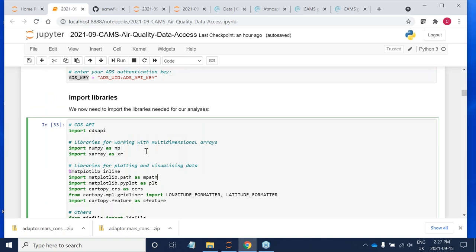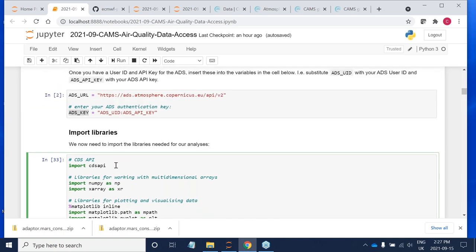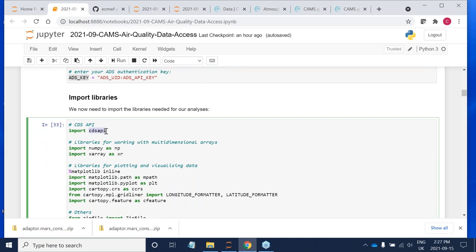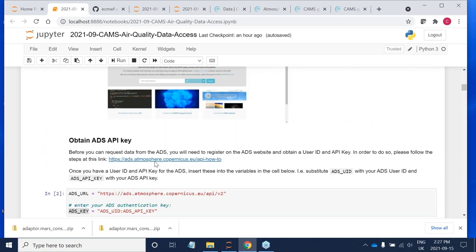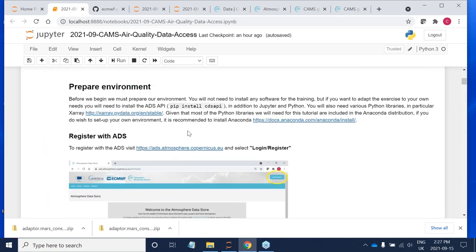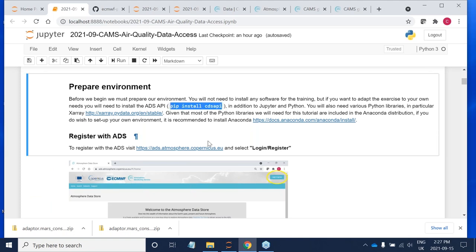is we're going to import various libraries. So you need to import the CDS API library. And this you can install using pip install. So here there's pip install cdsapi. Of course, if you're running this Jupyter notebook using the binder link, then this has already been done for you because it's part of the environment that's already set up. But if you're doing this on your own system, then you need to install the CDS API. So it's just a very simple pip install cdsapi.